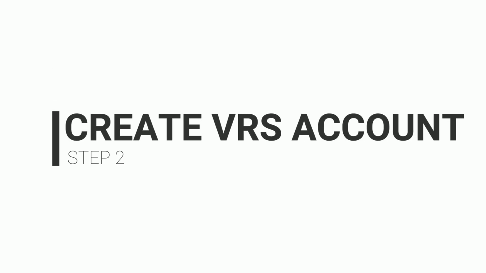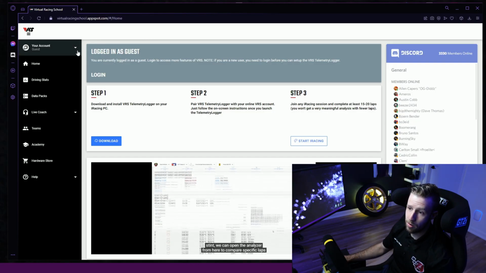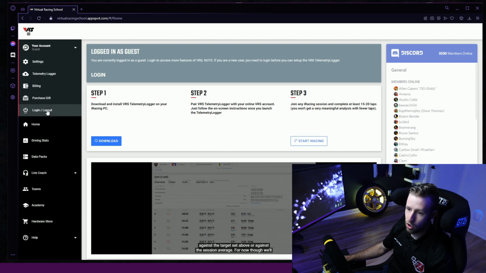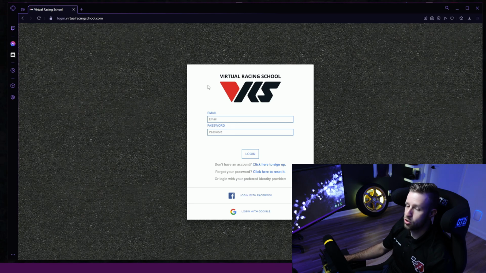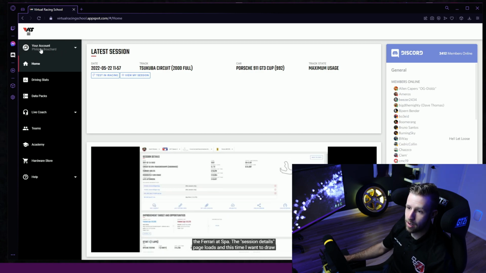Once this step is done, on the same homepage of the Virtual Racing School, you're gonna create an account. You're gonna click on your account, guest, and then log in, log out. Once you land on the VRS login page, you have the option to sign up if you don't have an account already. If you do, you can enter your email and your password and then click login. Once you're logged in, you can see your name written right below your account. That's the key to know if you're correctly logged in.